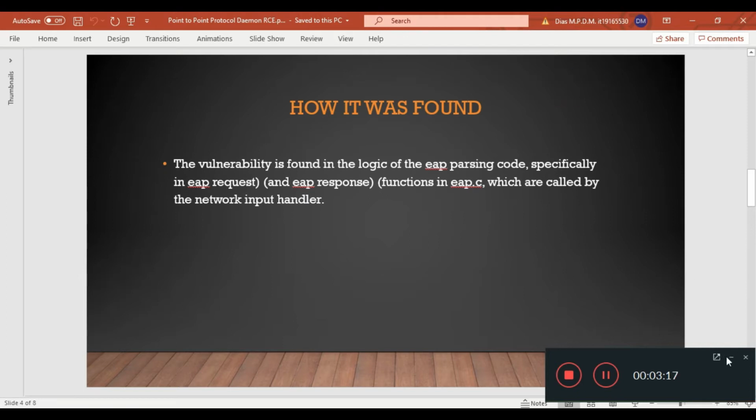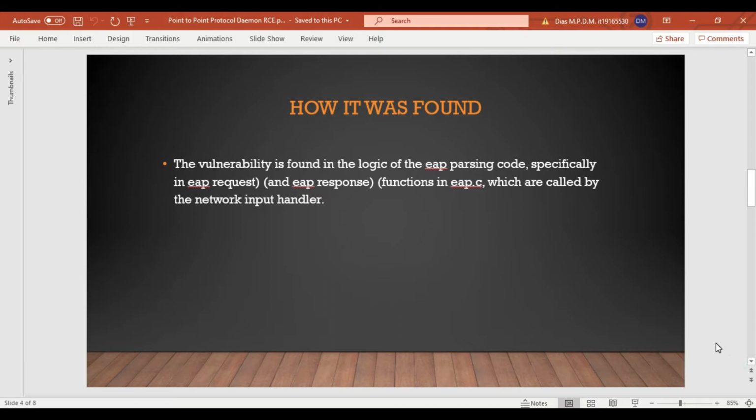How it was found. Discovered by IOActive security researcher Ilja van Sprundel. The crucial problem is a stack buffer overflow that occurs due to a logical error in the extensible authentication protocol module parser of pppd, an enhancement that offers support for additional authentication methods in PPP connections.